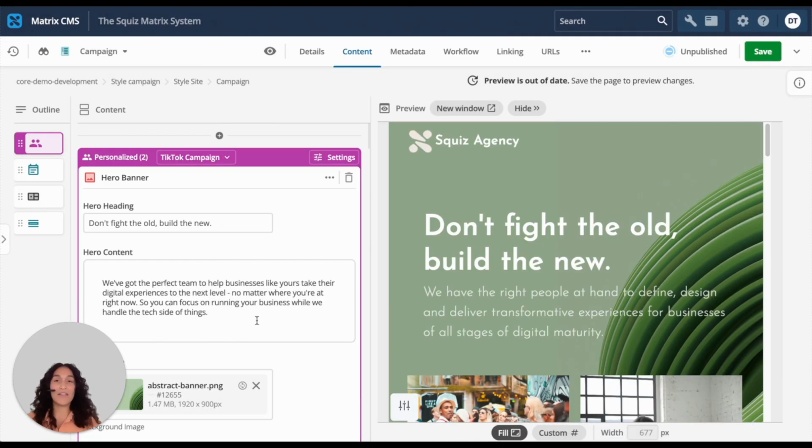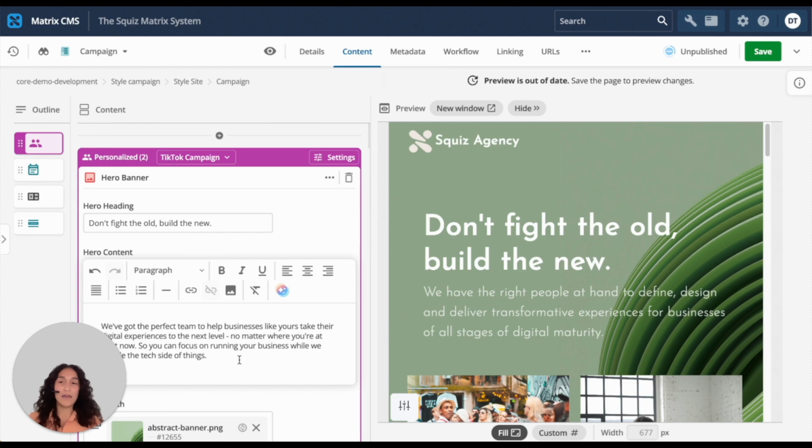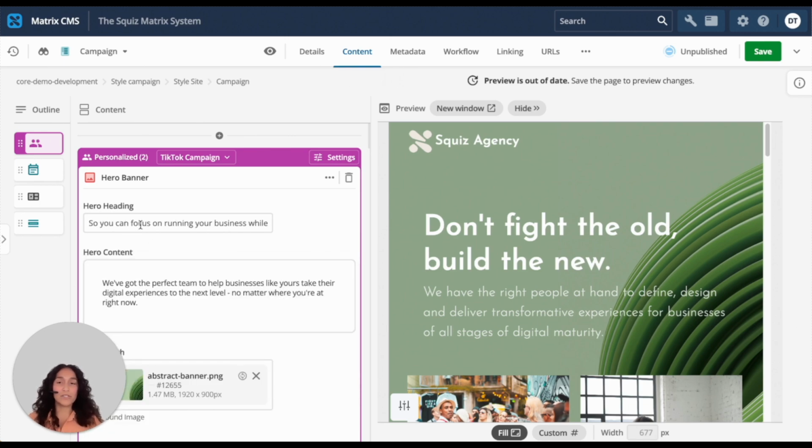So now we have that new AI generated content appearing within our content screen, and I'm just going to go and change some of it. So I like the last sentence, and I'm going to just remove it from this part of the hero banner, and I'm going to put it onto the main heading. And I'll just edit it a bit further for my liking. Great. Looks good. Okay, I'll save the content.